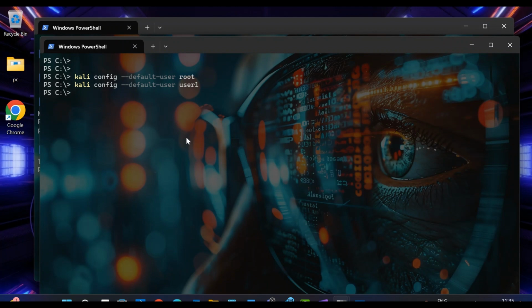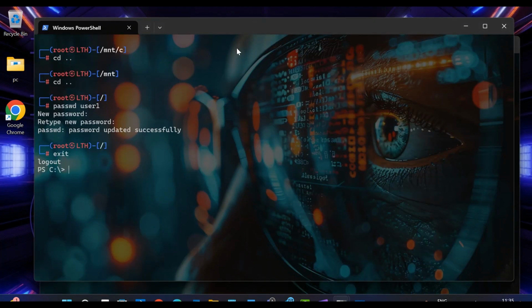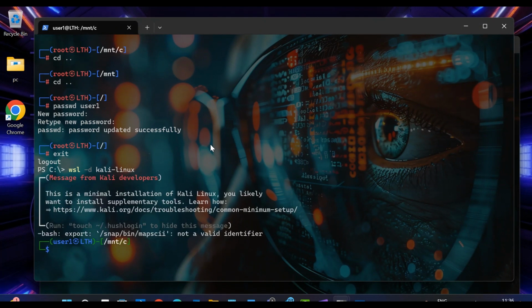The command executed successfully. Now we will go back to our previous Windows PowerShell prompt and we will type wsl -d kali-linux and hit enter. Here we go. This time we logged into our Kali Linux distribution as user1 instead of root. So let me clear my screen.